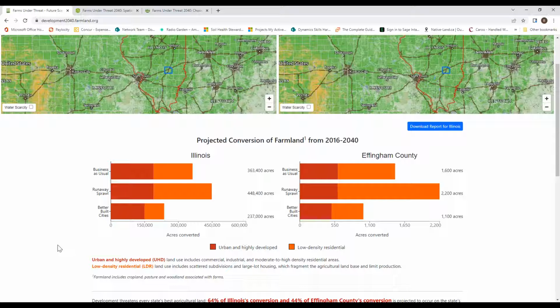And you see that for the state as a whole, it's about evenly split in the business as usual scenario as to what kind of development we are projecting for the state. But with a total of about 363,000 acres in the business as usual and nearly 450,000 under runaway sprawl. When you look over at Effingham County, here again you see that information at the county level, which we hope will be particularly useful for folks at the county level who can now be seeing these projections and the type of conversion with county data.